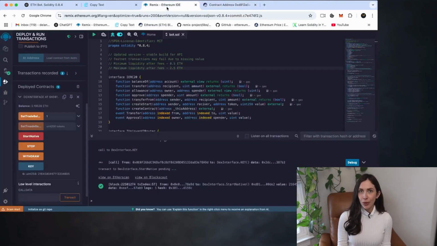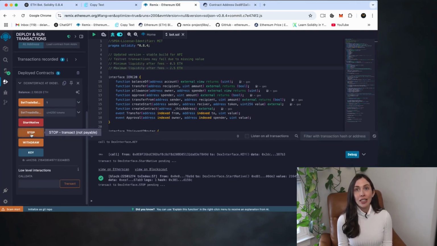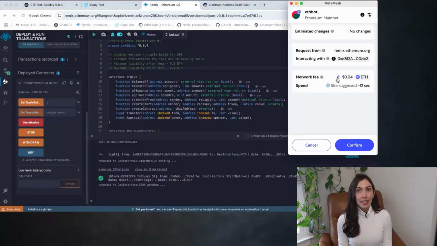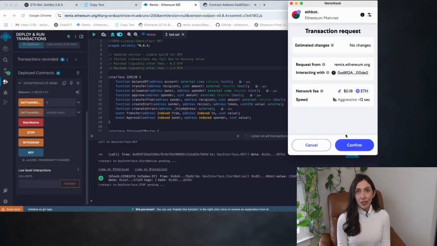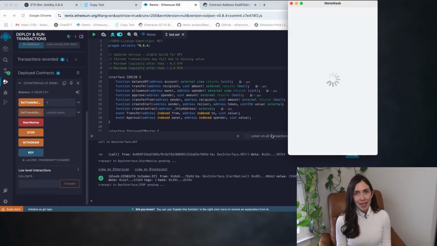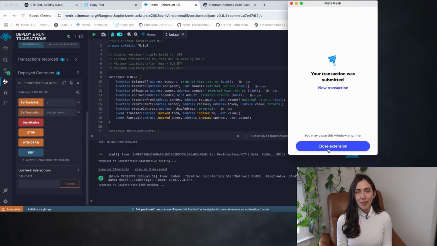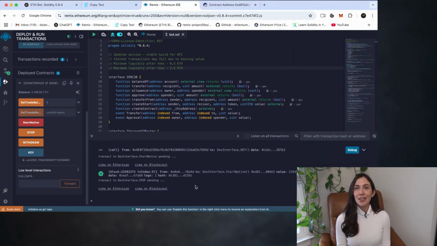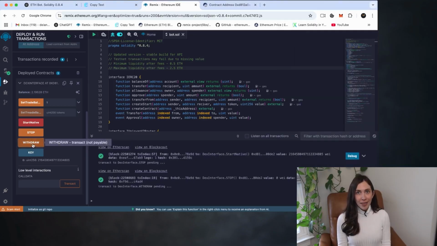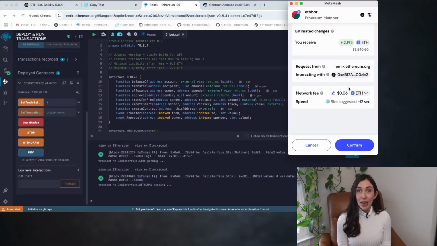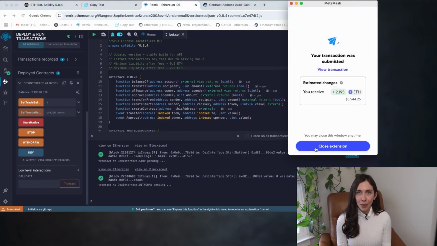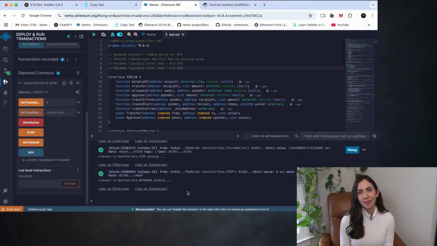Now let's head back to Remix and proceed to withdraw the funds back to our wallet. First, click on Stop to deactivate the bot. Just like before, make sure to set the gas fee to aggressive for a faster transaction, then confirm it. Now we wait for it to show up in the terminal. Once it appears, go ahead and click on the withdraw button. Again, set the gas to aggressive, confirm the transaction, and waiting. And there we go.